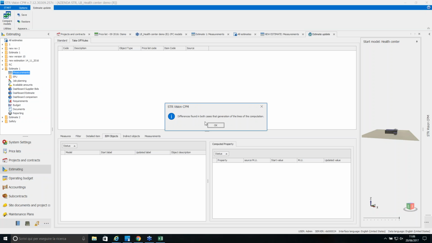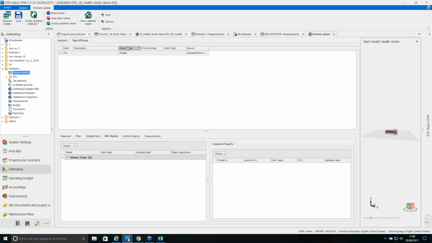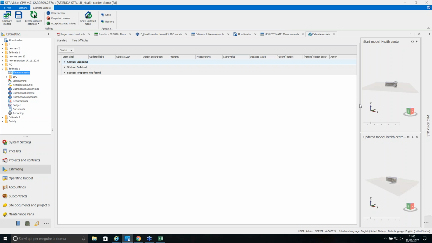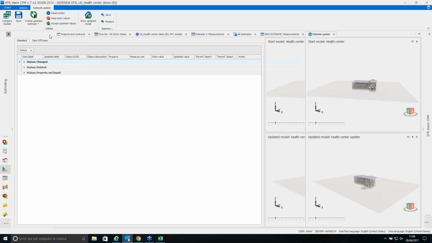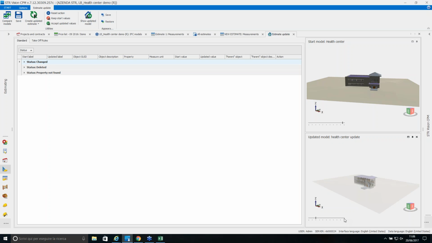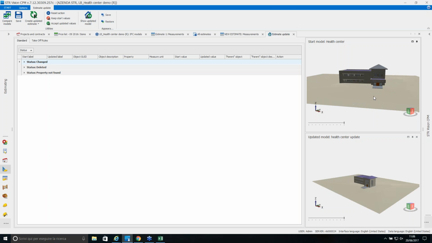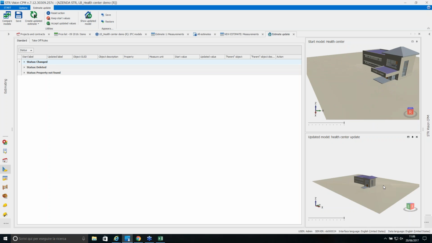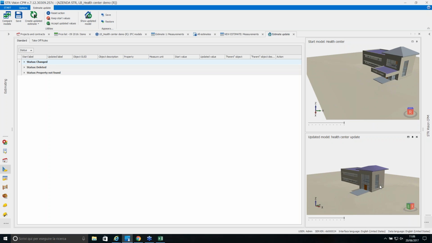The system tells me that it has found differences in both cases, through the generation of the drag and drop quantity takeoff and through the takeoff rules. I want also to show the updated model, and let's go through the modifications that we have. First of all, let me show you the two models. Okay. The system already groups the information about changes and deleted objects.